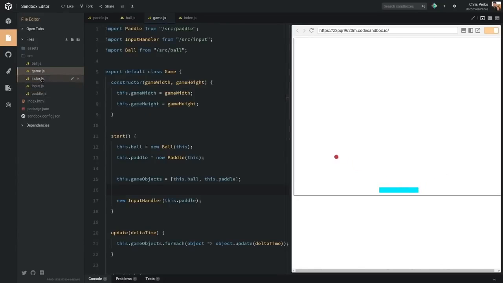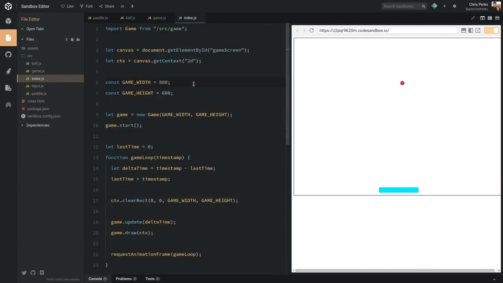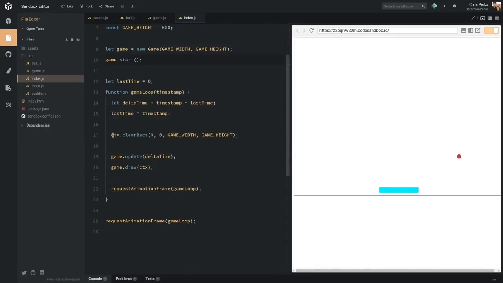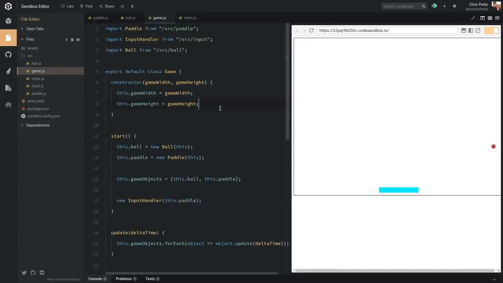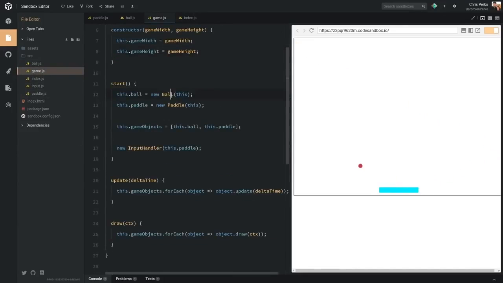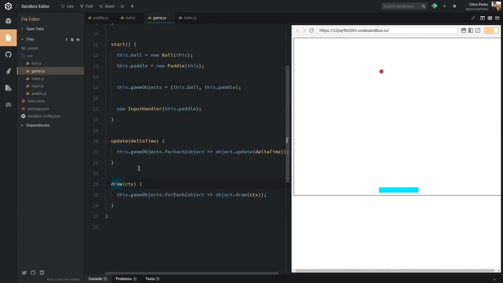So a quick review. Our index.js file just starts a new game by instantiating a game object, telling it to start. And then in our game loop, we clear our screen, and then we tell the game to update and draw. And our game class now passes its own instance to the objects so that they can get any information they need. So the ball can get information as to where the paddle is located on the screen. Then we just put all the game objects into an array, and we have an update and a draw function that handle updating and drawing all of our game objects in our world.